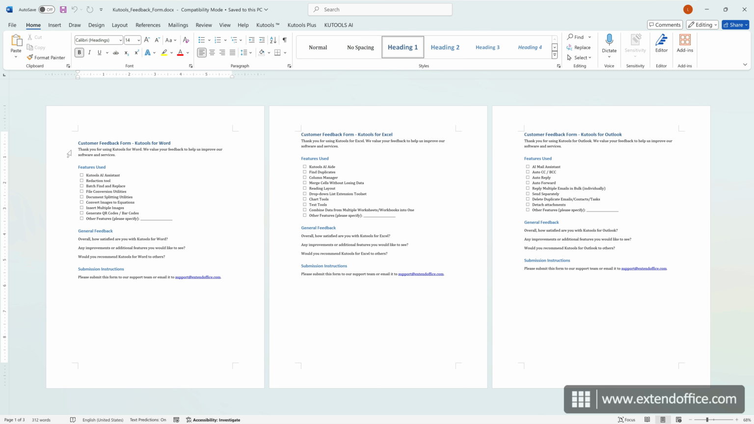PDF file. We can use the built-in Save As function. First, select the content you want to export as a PDF. Click File, Save As.